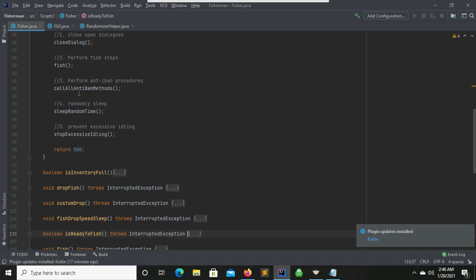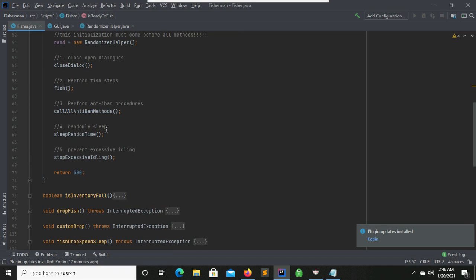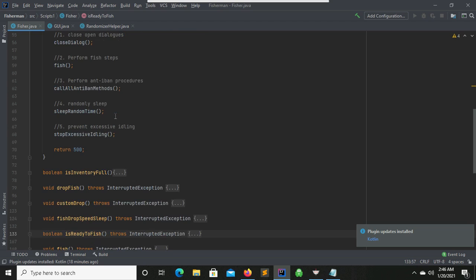Now I do have particular anti-ban methods, which is what I call them. Now it's debatable whether some of these are effective or not. I prefer to add them just to be safe. I mean, why not? And after I call my anti-ban method, I do sleep for a random amount of time, just because I want to seem random. You know, if you're botting for like an hour or so, especially fishing, you're probably not staring at the screen. So that's my fourth method.